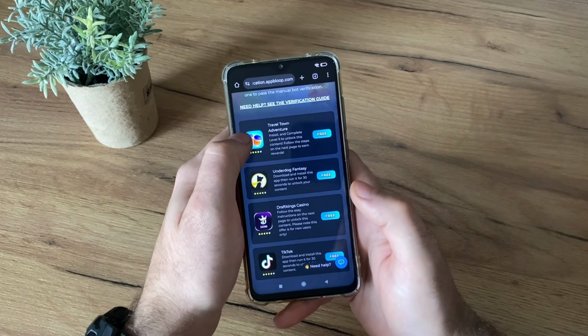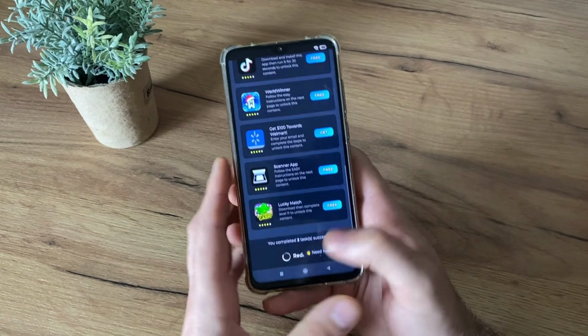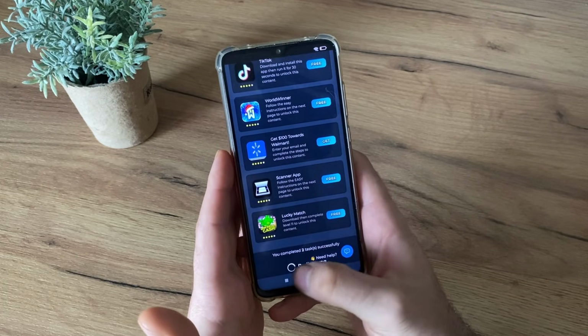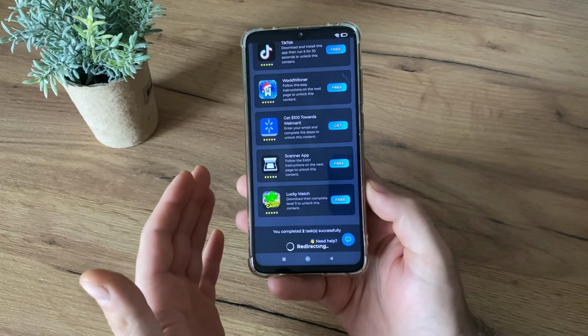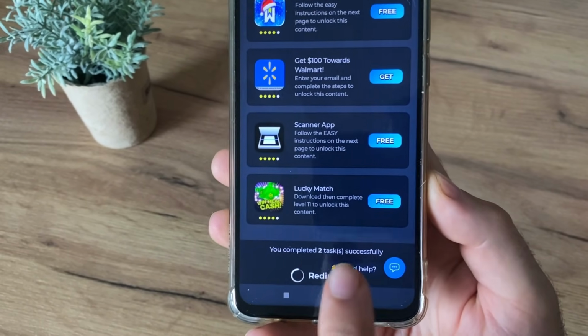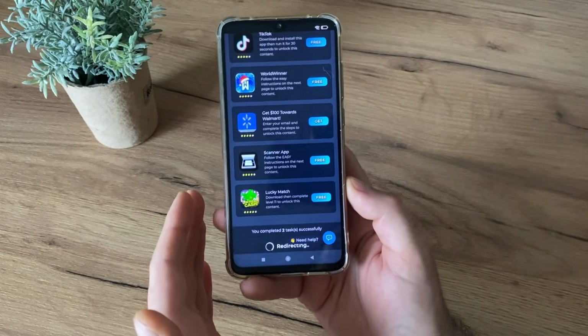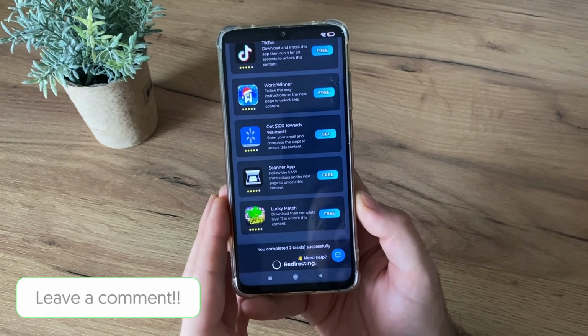A few minutes later. Okay guys, I have just completed this task and this task, and I got this message: you completed 2 tasks successfully, along with this redirecting text. So if you have this message, you're on the right way. So let's wait a little bit.